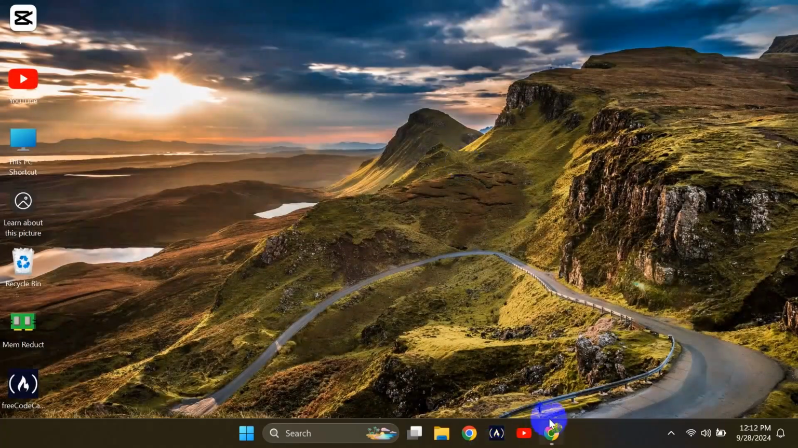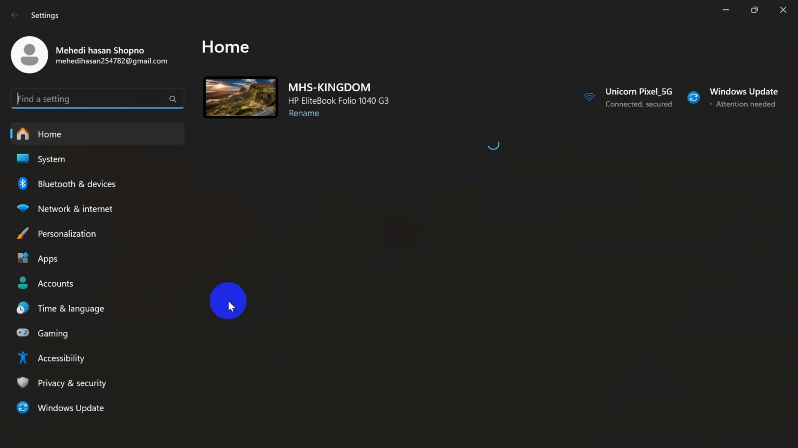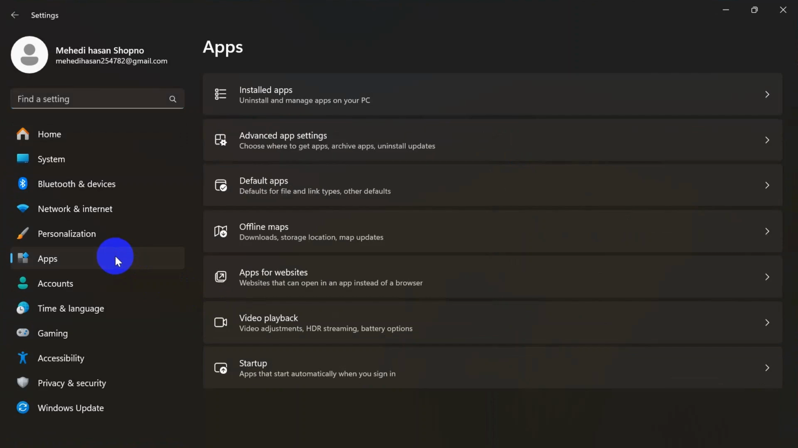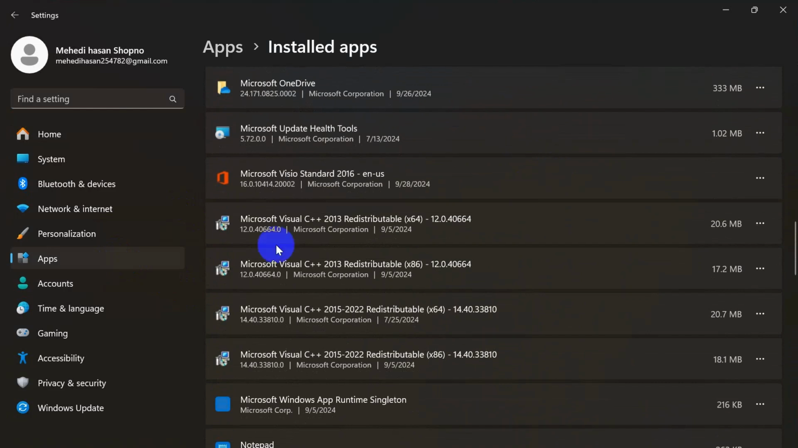First, we have to go over into our settings. Click on the right mouse button on the start and then go for settings. After that, we just need to go for the app section and go for installed apps. And then we just need to scroll down a little bit. And then we will find Microsoft Visio Standard 2016 installed on our Windows operating system.